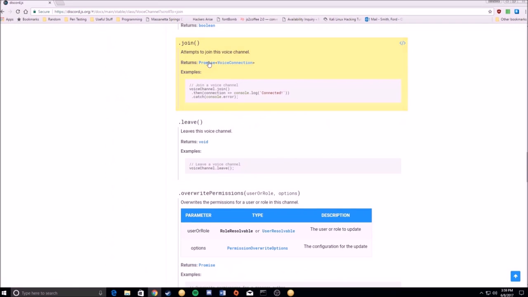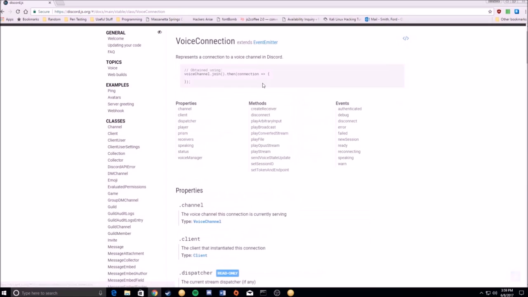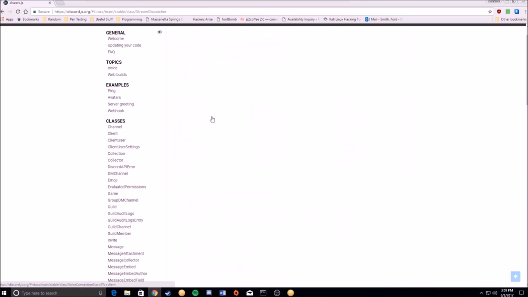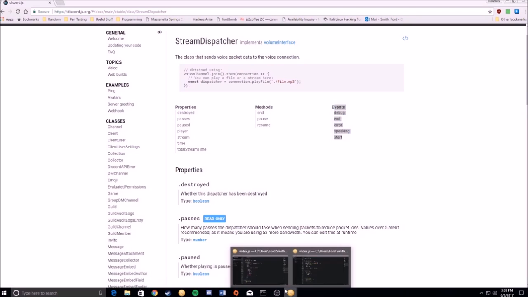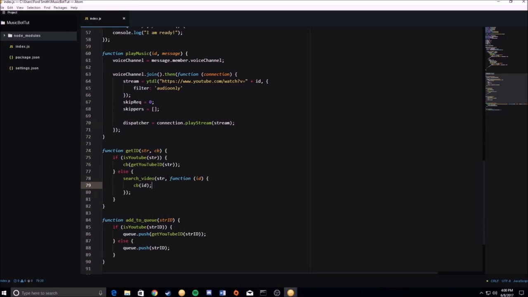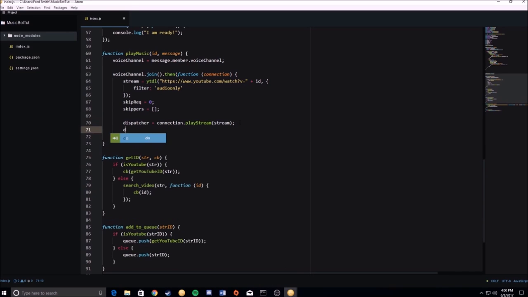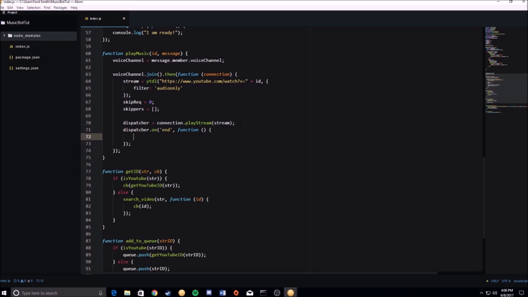Join returns a promise voice connection, and you can do play stream, which returns a stream dispatcher, and here you can find all the stuff, and as you can see here we have events. Perfect. So we come over here, and we will use the dispatcher dot on end event, and it won't pass anything.